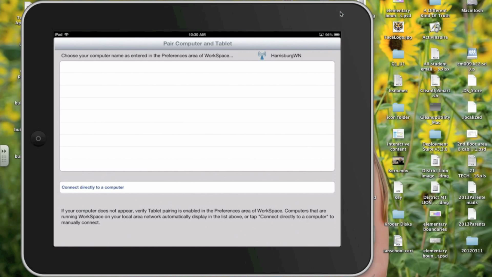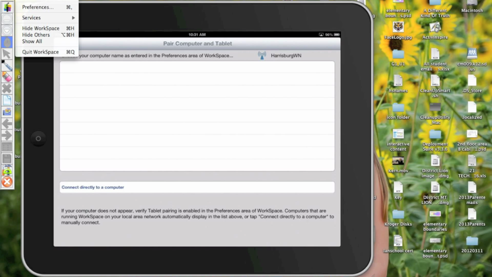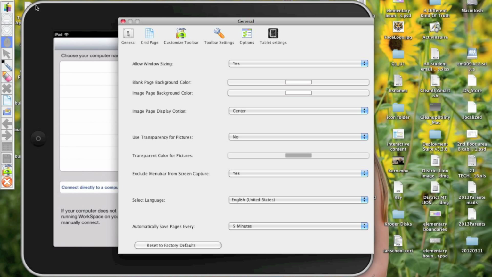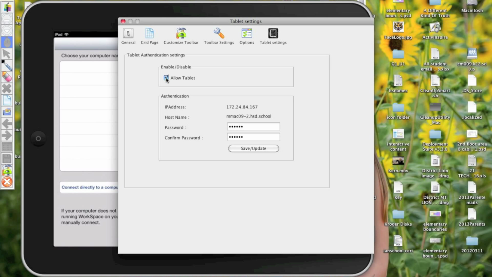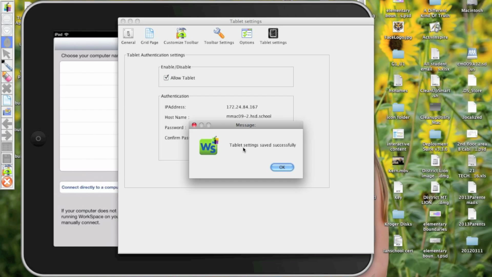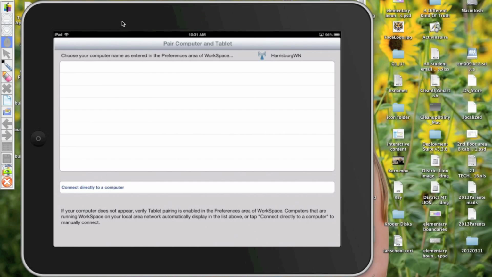I'm going to start Workspace first from the computer, and you have to have the latest Workspace downloaded. When I go into Preferences, I want to click on Tablet Settings. I'm going to make sure this is checkmarked for Allow Tablet, and I need to know this IP address, and that's kind of handy to have. So I'm going to write that down on a separate sheet of paper. 84.167, and then you set a password. It's got to be at least 6 characters, and then you click on Save and Update. And so I'm going to close that out.